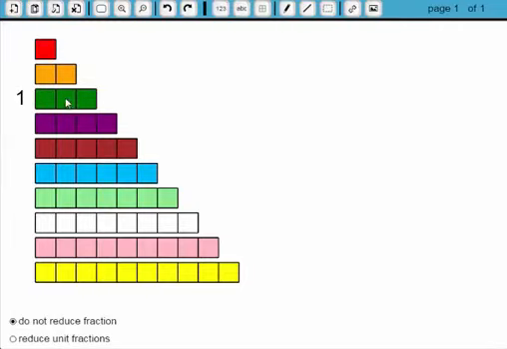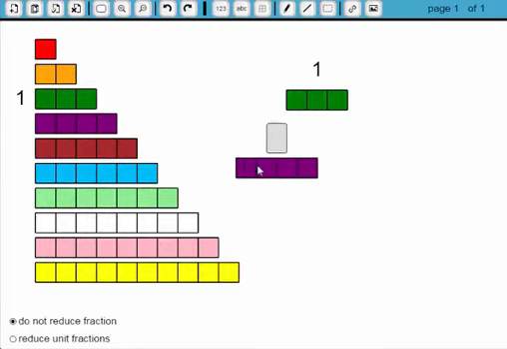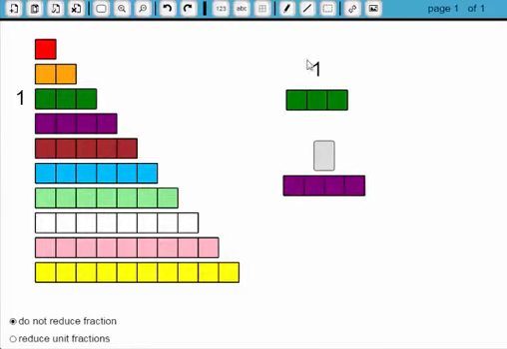So if we drag it out and put it here and then click here, we'll see 1 because this is the unit. But what will happen if we drag out this purple rectangle with the 4 squares? Now, remember, this is our unit now. So when we click here, we're going to see 1 and 1/3.